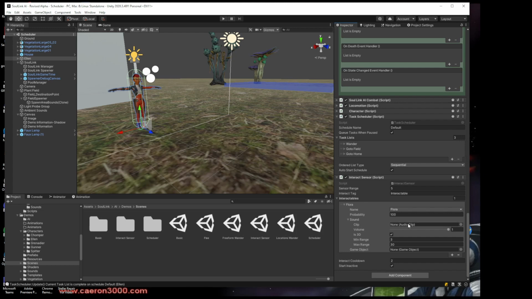The sound clip is there. I don't have anything for this demo, but you could have it play a sound when the character decides it wants to interact with the object. You could, for instance, have a voiceover say, "Oh, pretty flowers," and then she would go pick them up. This interact cooldown is just how many seconds to wait after doing an interaction before you do another one. So if you don't want her to do interactions constantly, if there's a lot of things to interact with, there would be a cooldown period.